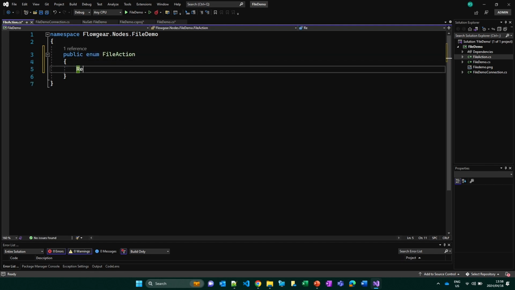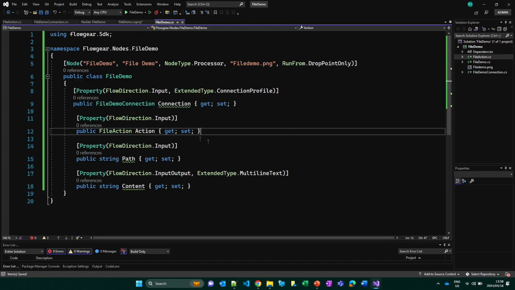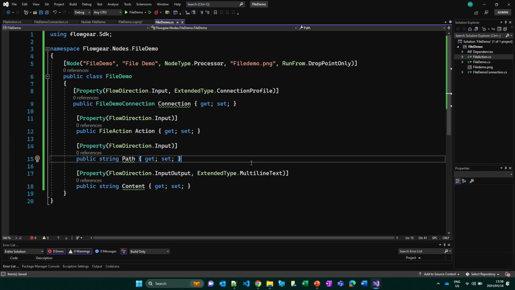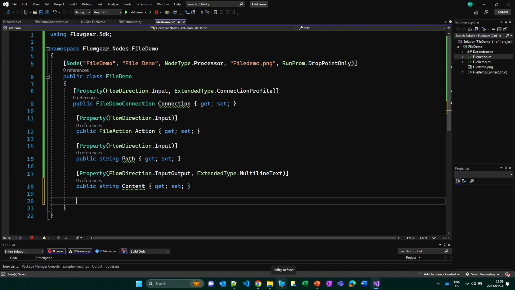And then I'm going to have it as a read equals 0. Now that we have that, we have our action, we have our path. So if it's read or write, you still need a path to the actual file. And then we also have the content, which, as you can see, is input and output, depending on the action you provide. Now we will head on to our main invoke method.